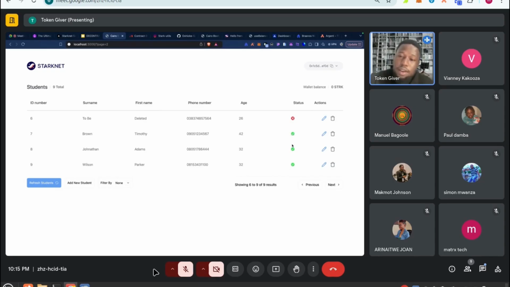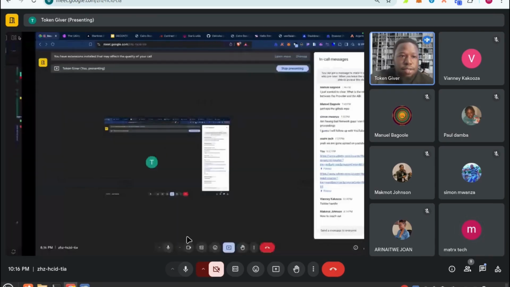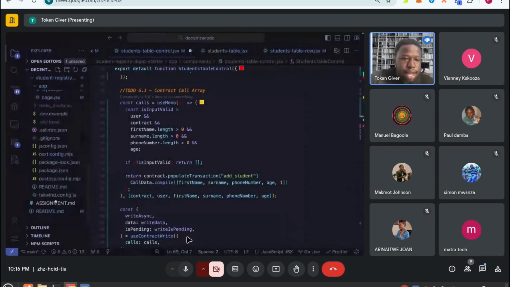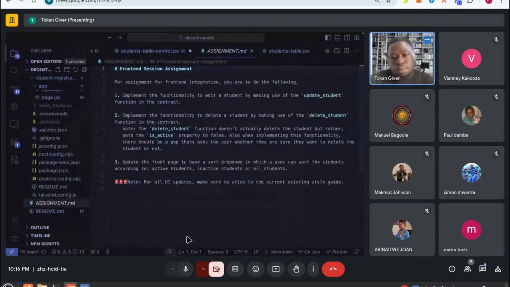So you see all these ones with green checks. That means the students are active. Whenever you delete, it's supposed to change to an X. That is basically the assignment. They are both write functions, so you just create those components and make sure they work perfectly. If you also go to the code base, I have it written in the assignments.md. So this is basically it.